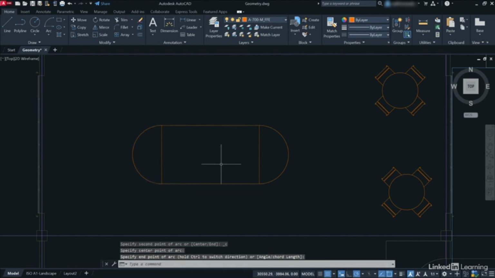So it's 3 clicks: endpoint, midpoint, endpoint. But you've got to be going in the right direction because the arc follows that counterclockwise rule. Now the benefit we have now is we have a very different shaped table. And we're going to create 2 circular insets for the table now using the midpoint of the 2 vertical lines.